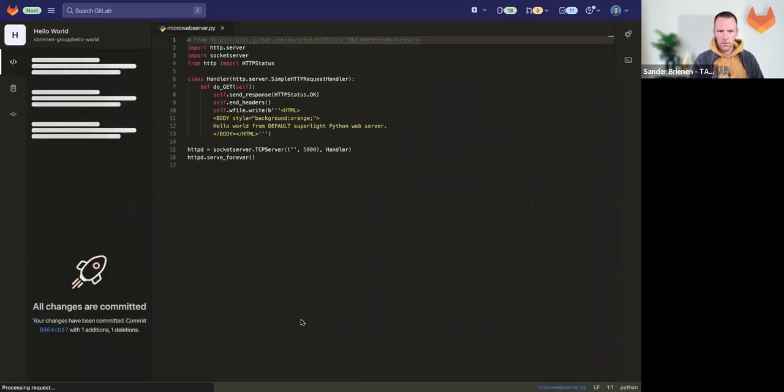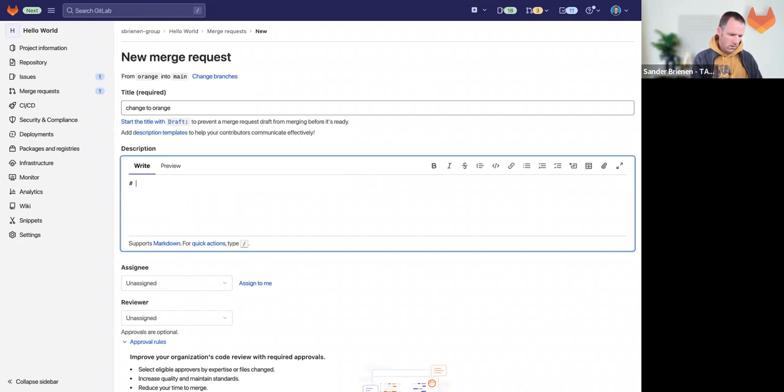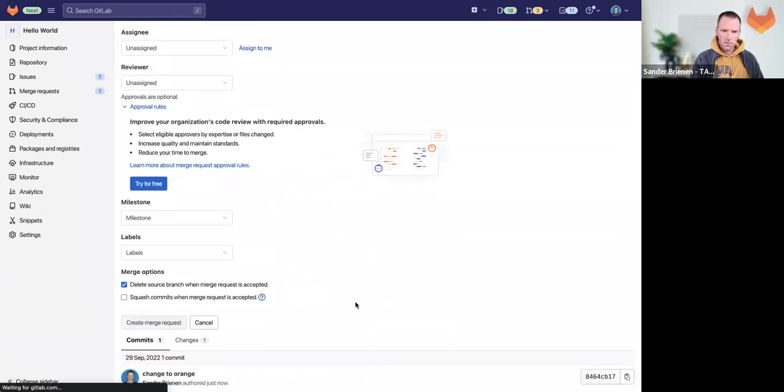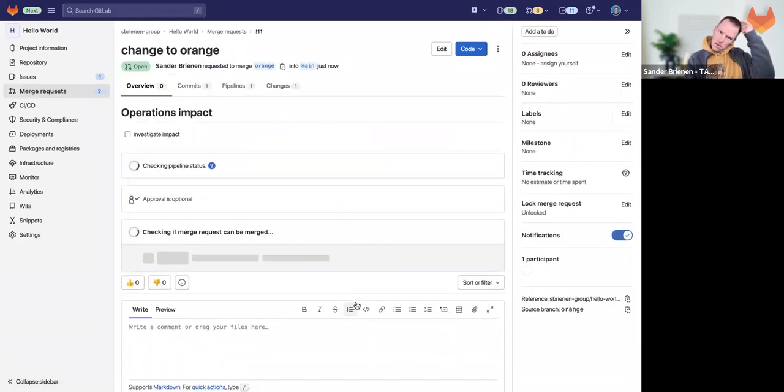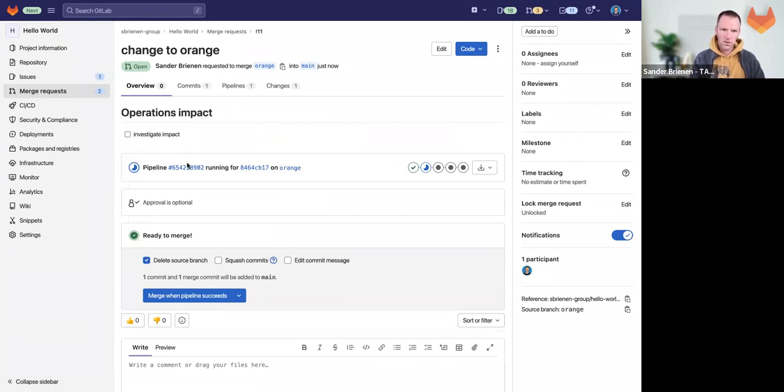So now I created a branch and that branch is then automatically created into a merge request. Now let's assume that we want to include operations here. For the rest, I can simply go forward with creating the merge request. So now we have the merge request open. I have included operations in this, so I can later on check this box to mark that operations is finished.